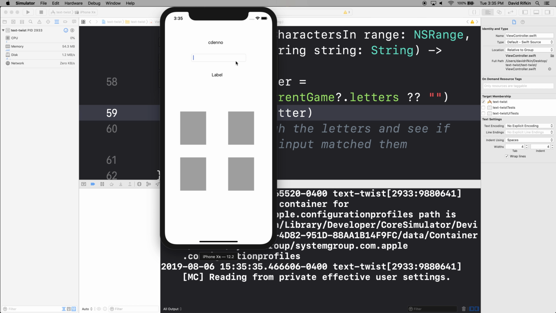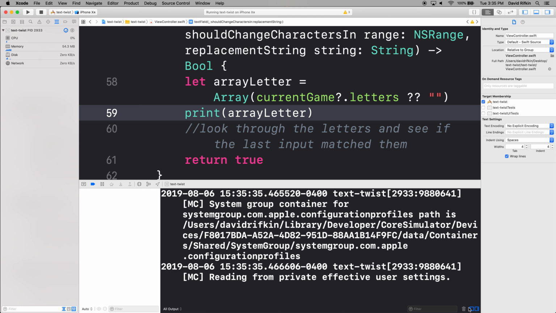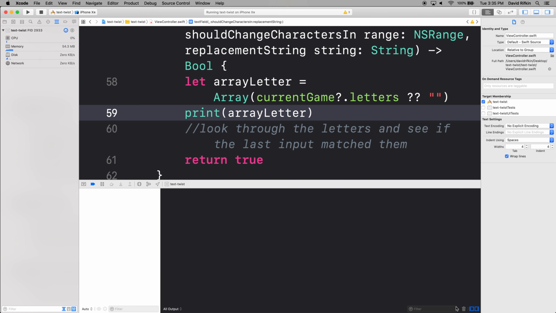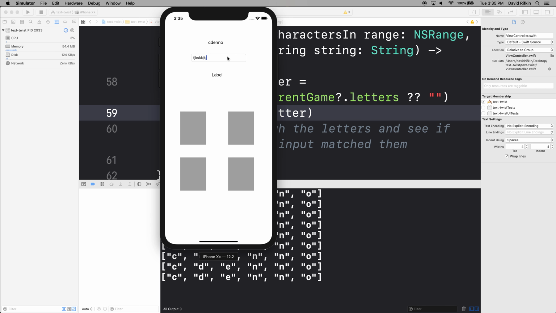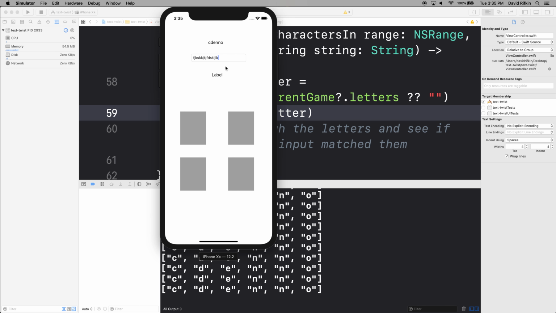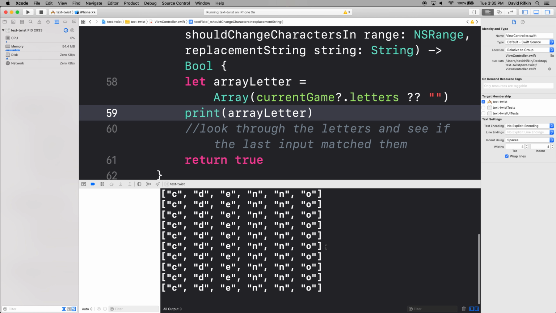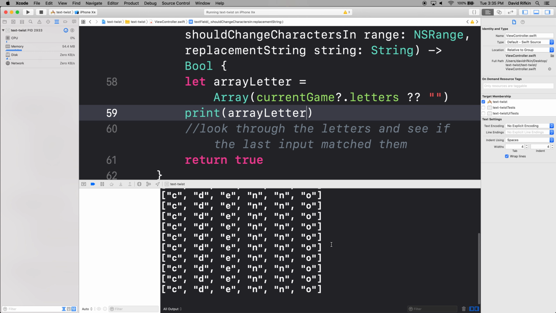So now, click in there. If you hit the trash button here, it gets rid of that output from there. Great, so every time I type something, I see all of the letters. Awesome. So I'm able to access letters. I've got an array.